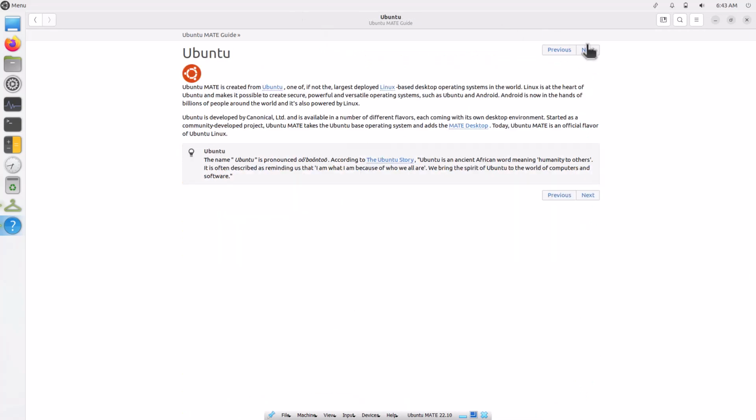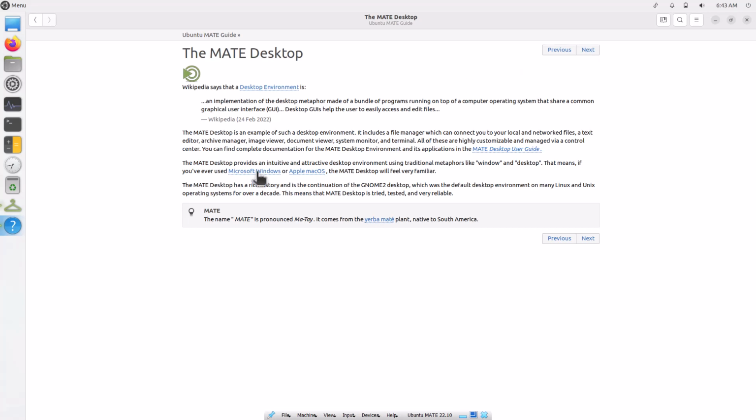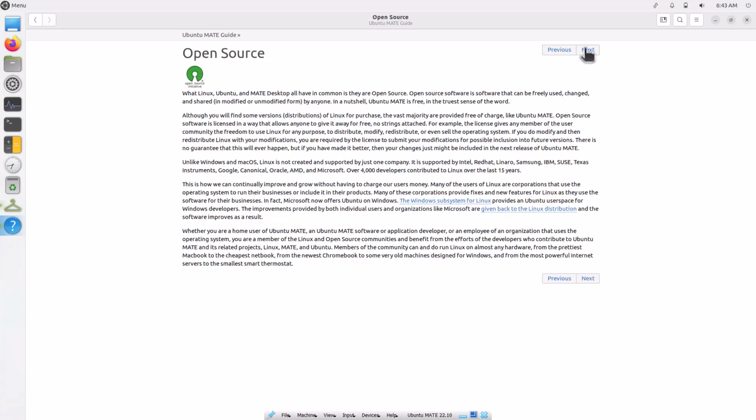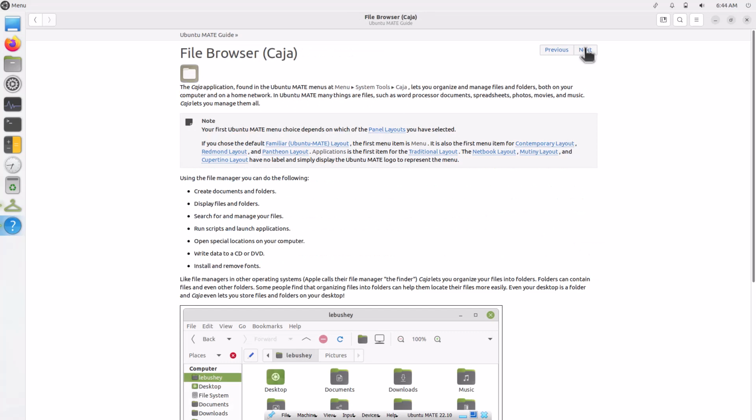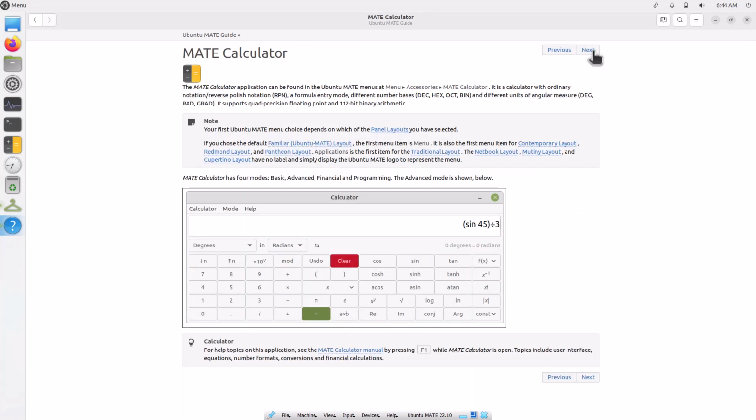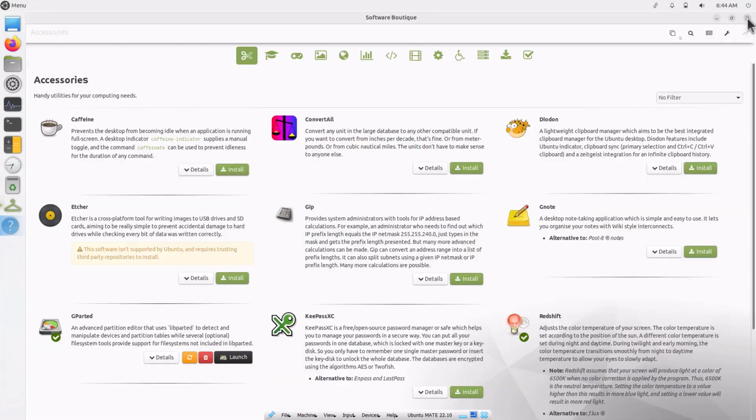Very good. Okay, so the pronunciation you can see, Ubuntu, and the MATE desktop. Now MATE is pronounced "mah-tay", not "mate". I think this documentation is very good. I'm impressed with that. Just check that.